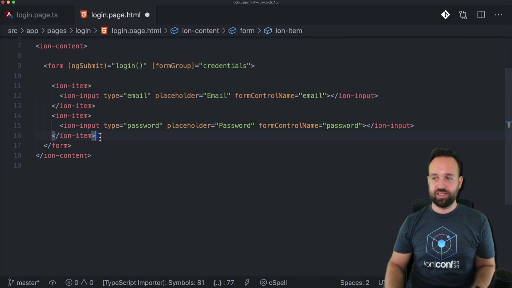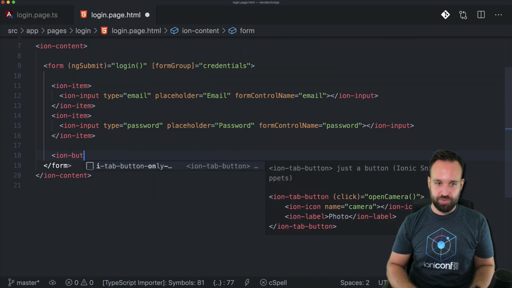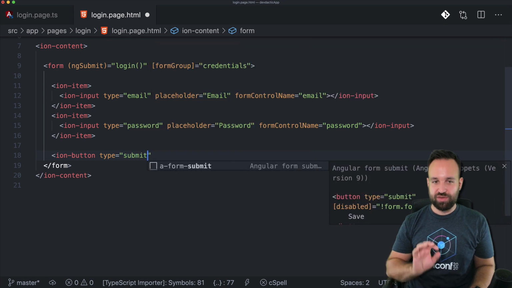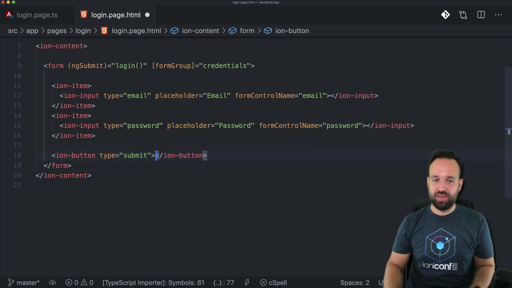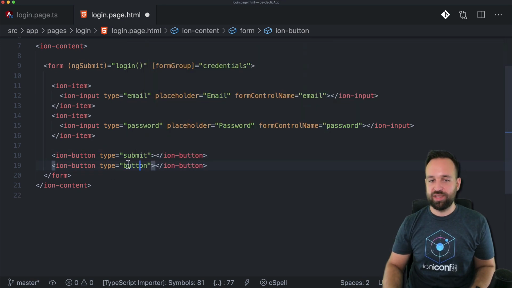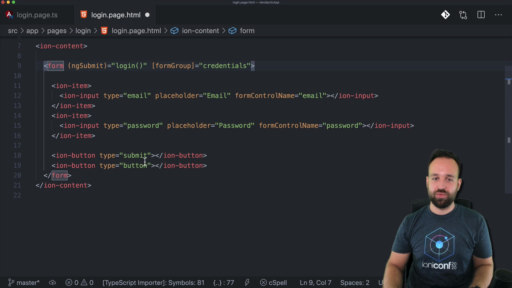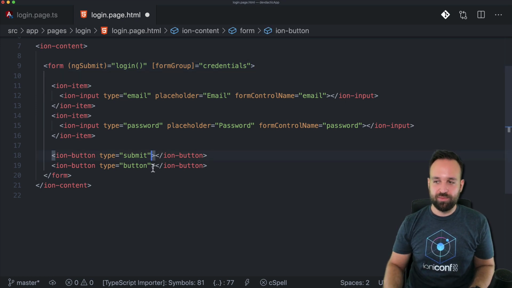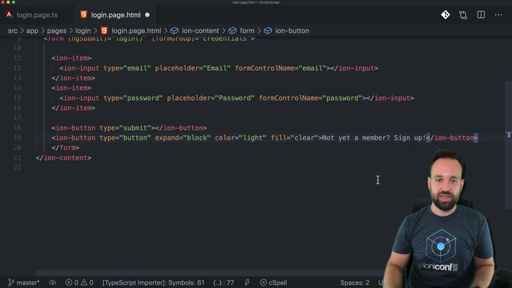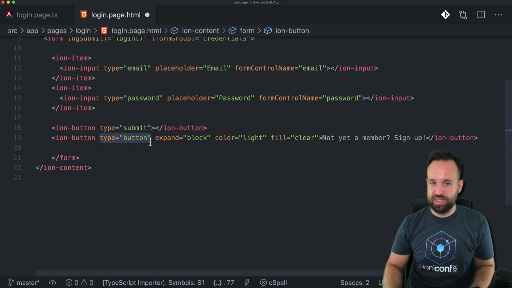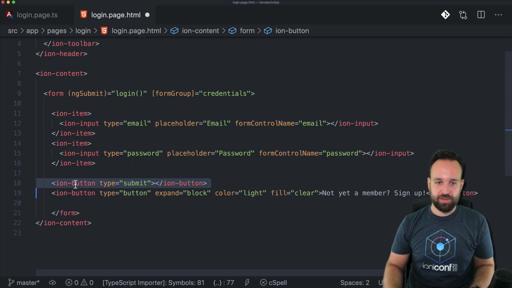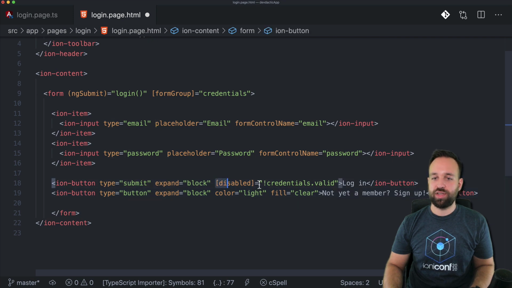Now we got the input fields in place, and we need a button to submit our form. To submit it, just use the type submit. If you want to have other buttons on this page, you should use the type button, because every button that has no type or the type submit will trigger the form if they're within the form. And of course, we only want this with one button, but the other button might, for example, show you a message like not yet a member, sign up. And for that, you of course don't want to trigger the submit action. But for the real submit button, we can now make it a block and put it on the disabled state until our credentials form is valid.